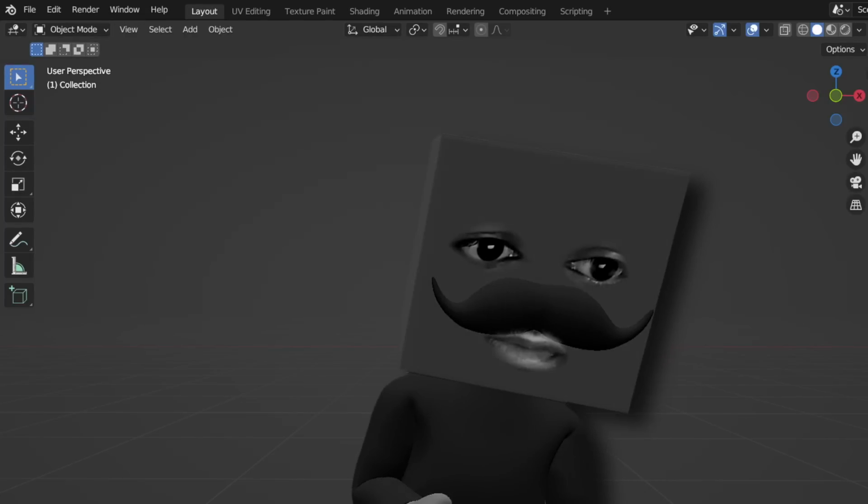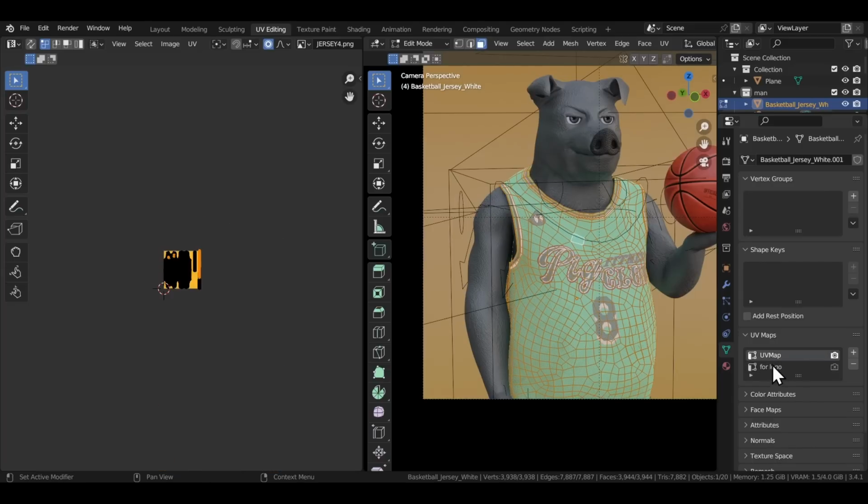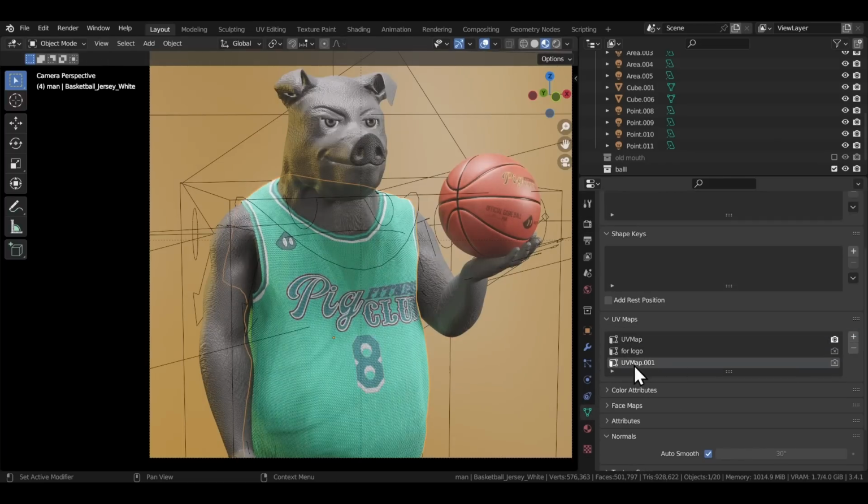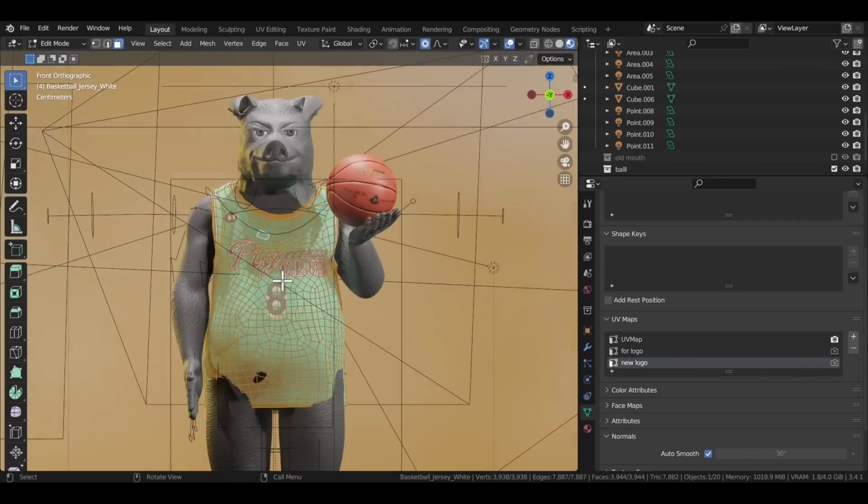Let's talk about UV maps for a while. Did you know you can apply two UV maps on the same model with different UV projections as well? Say in this big character, I want to add this logo on his jersey. What I can do is make a new UV map for the jersey model, go to the front view and do a projection from view.